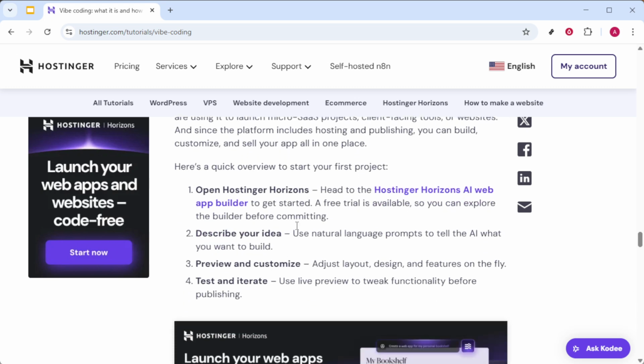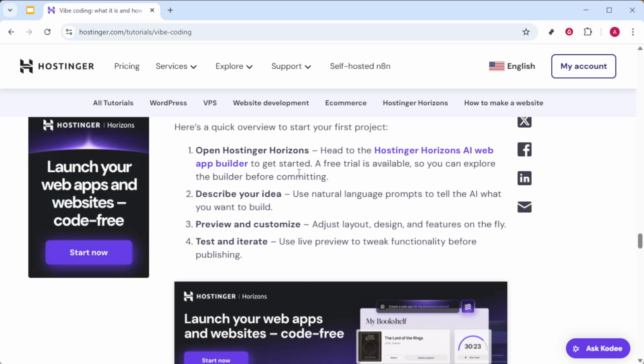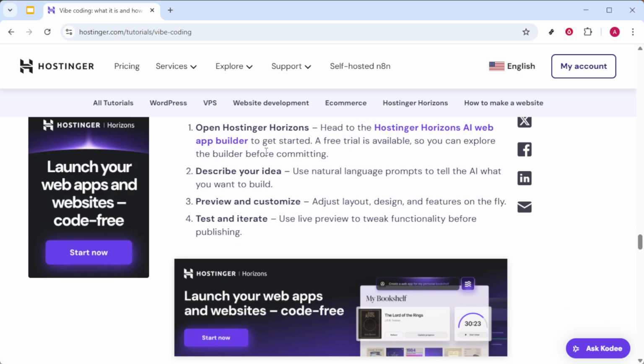To get started, head over to the Hostinger Horizons AI Web App Builder. They offer a free trial, which is a fantastic way to explore the platform without any initial commitment.